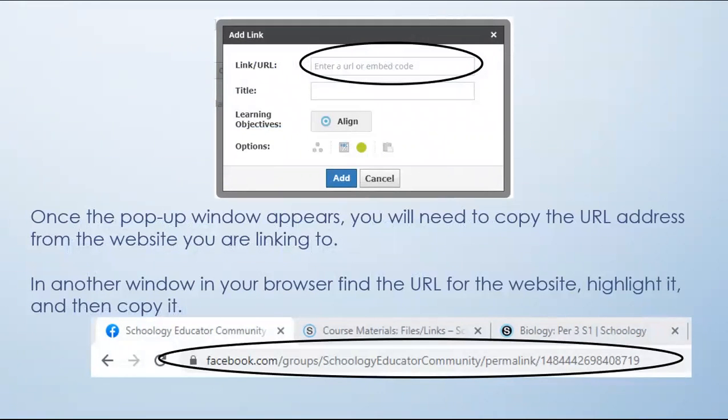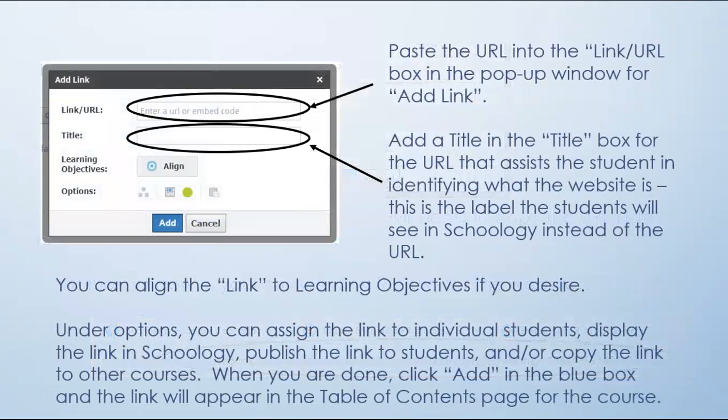In another window in your browser, find the URL for the website, highlight it, and copy it. And at the bottom of the page, you see in a picture where you're looking to copy the URL information. You then go back to the pop-up window for Add Link, paste the URL into the link URL box in the pop-up window. Then below that, add a title in the title box for the URL.